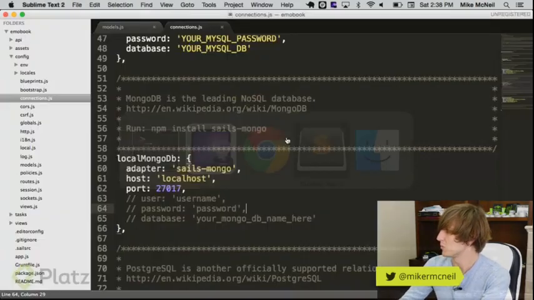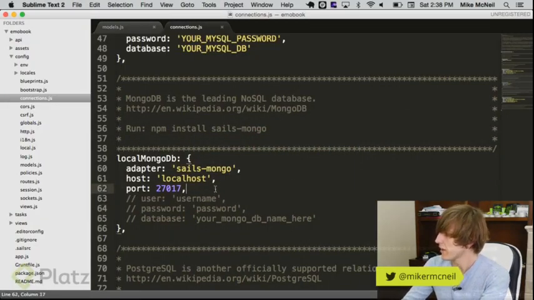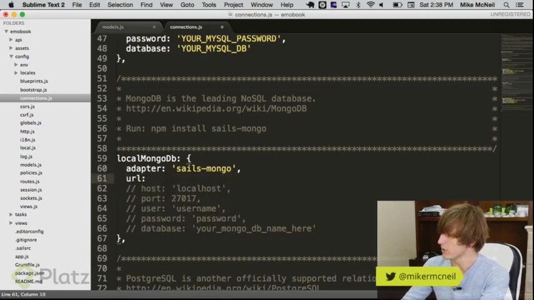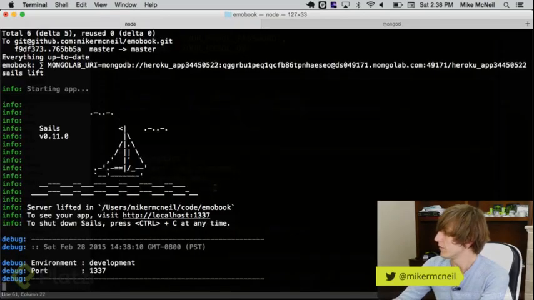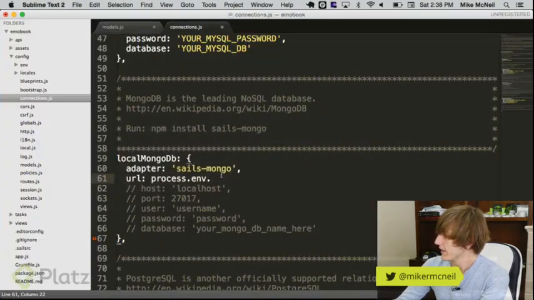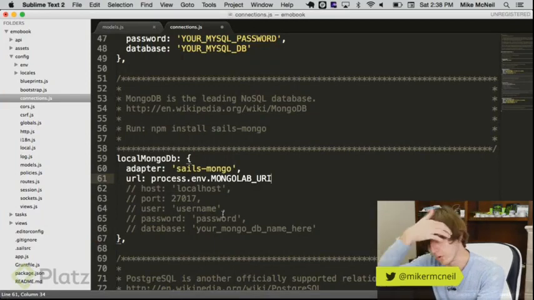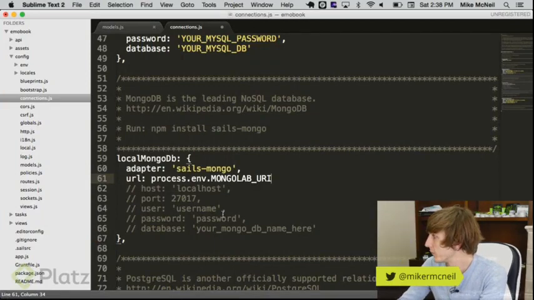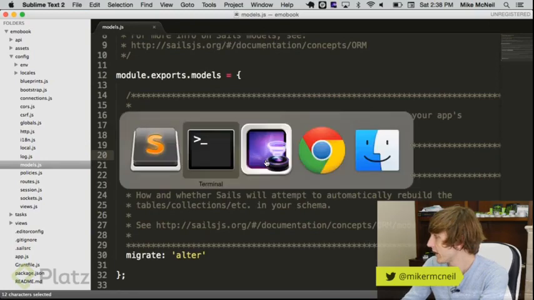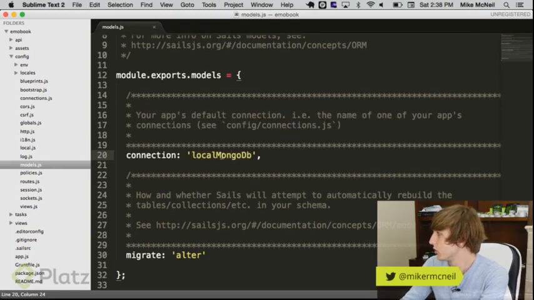So we'll go back to Sublime. We'll go to connections here. And I'm going to comment out the host and the port. I'm going to type url, and then I'm going to use process.env.MONGOLAB_URI. The Mongo adapter already supports this idea of using a URL. So I just have to do that, and this is no longer my local MongoDB. This is the Mongo Lab MongoDB.